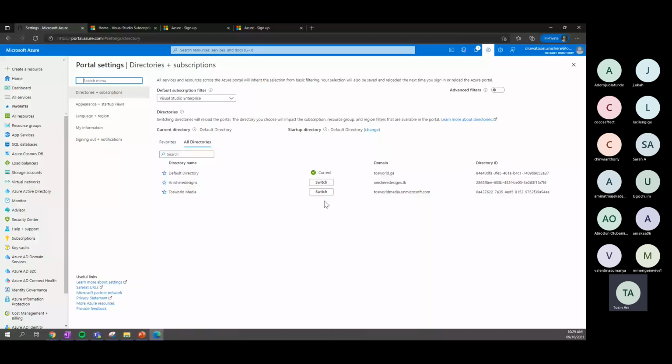So take for instance, I can switch to this particular directory name, which is the Unshared Designs, or I can even add another domain, but I'm not going to go too fast. I'll just take it as it is.